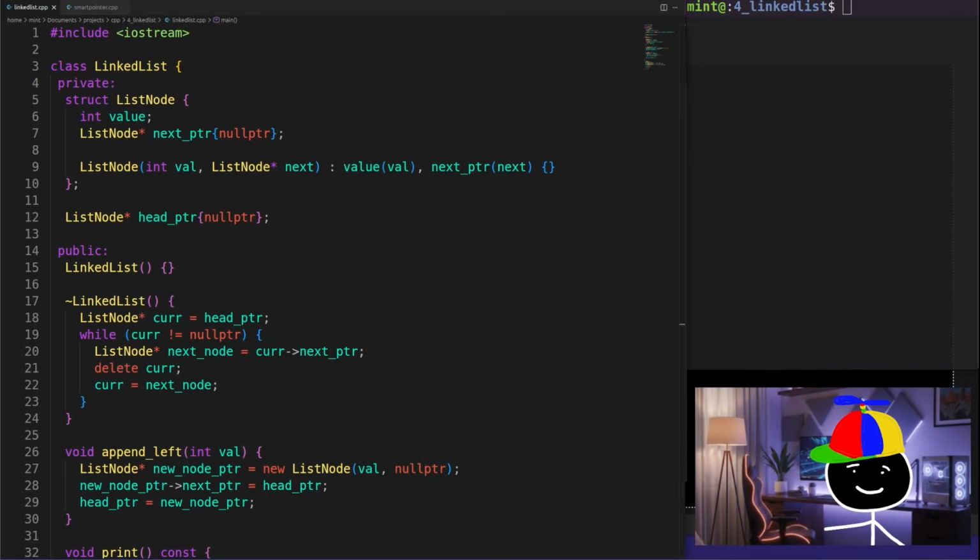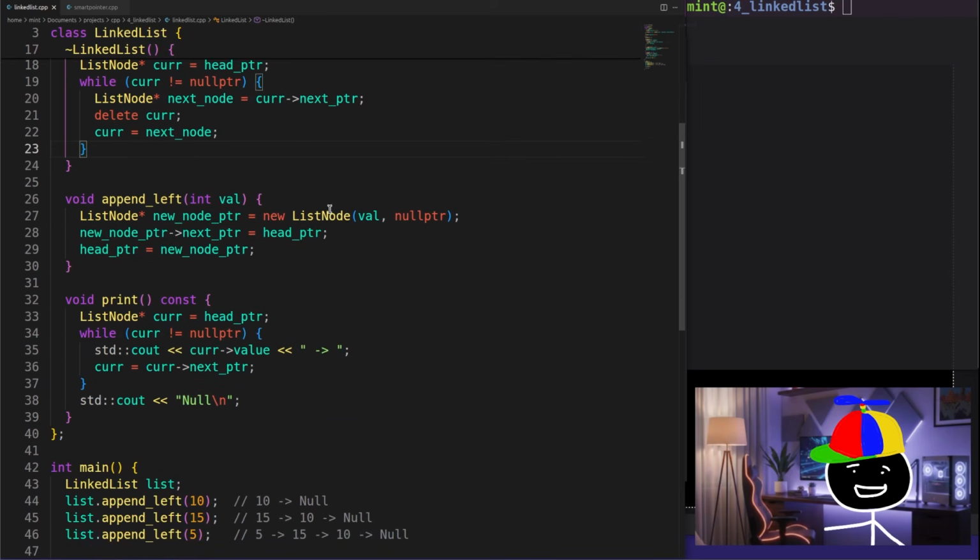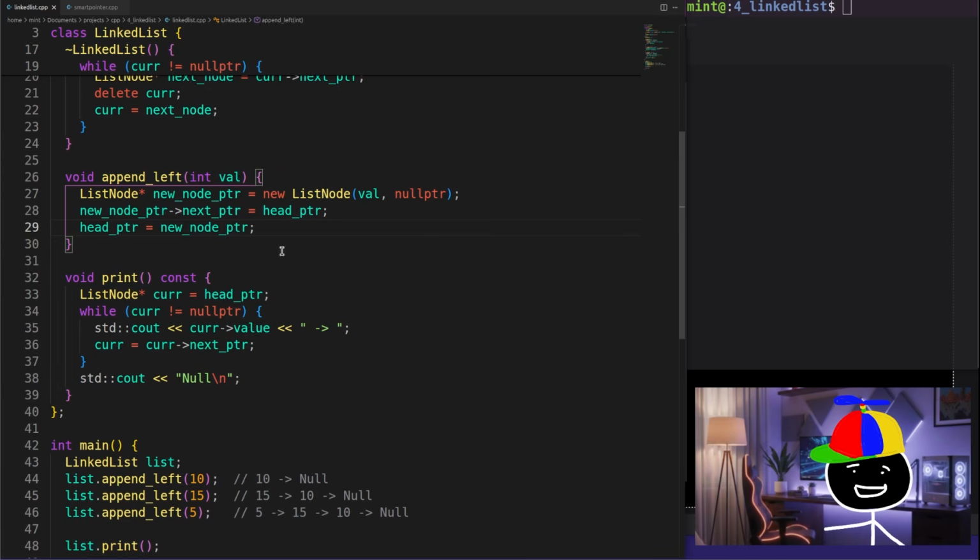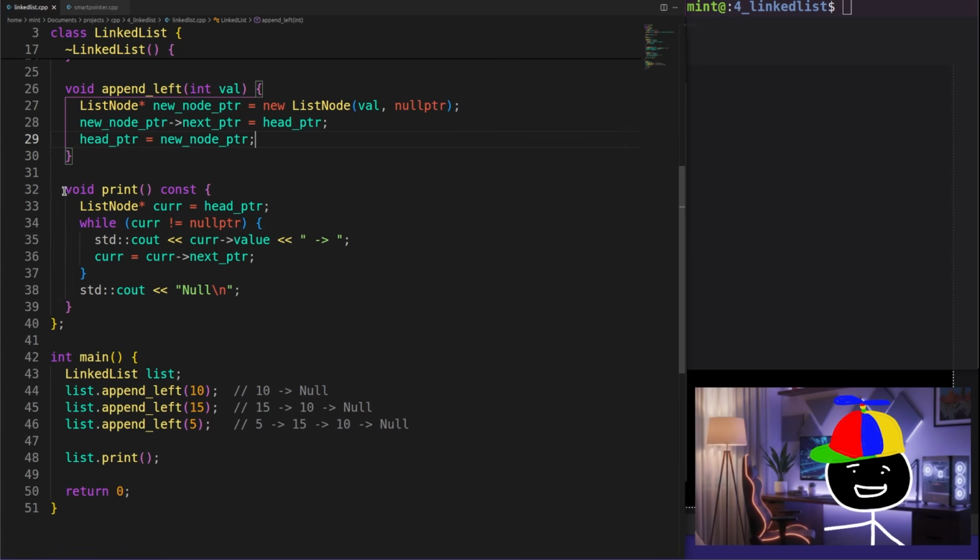All right, hey everyone. In our last video, we basically implemented this linked list class with two methods. The two methods are append left, which creates a new node and adds it as the front or the head of the linked list, and then a print function to just print out the values inside of the list.